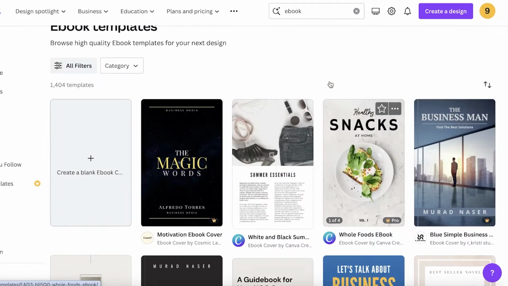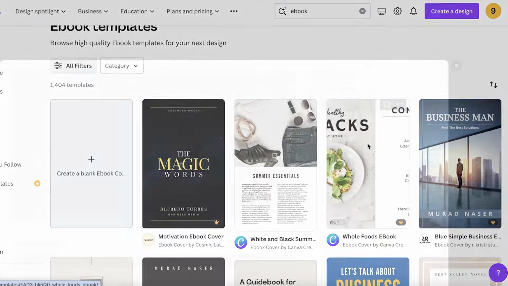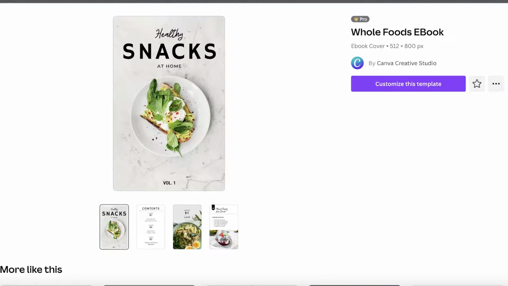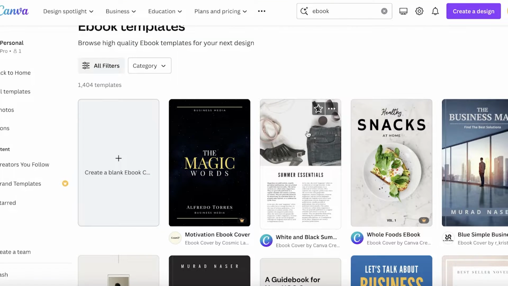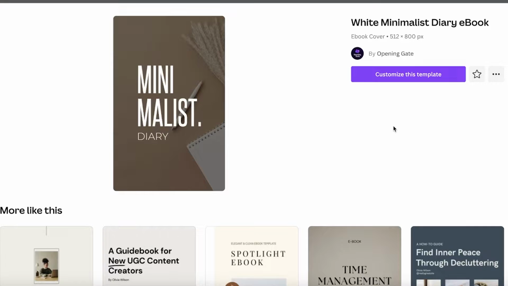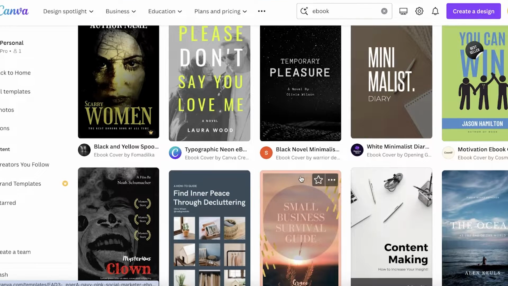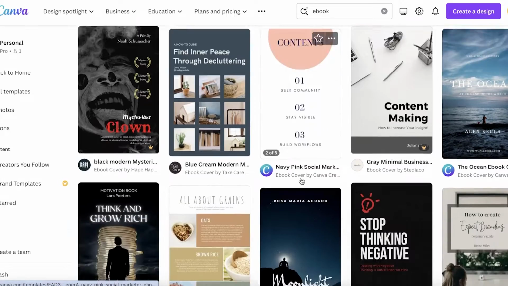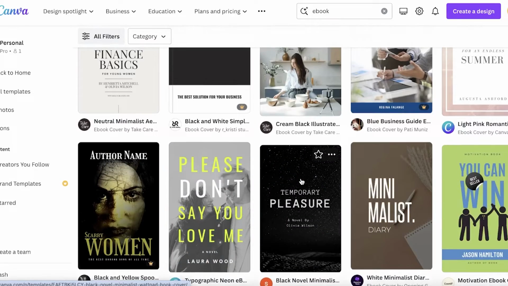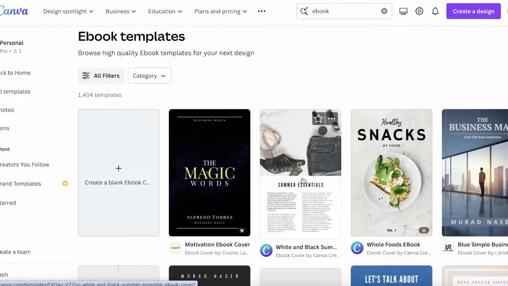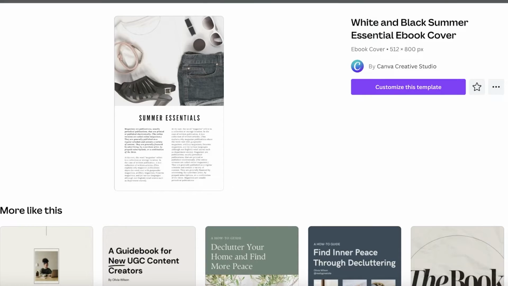So a lot of people might wonder, what is the size of an ebook? Well, the size of an ebook is 512 by 800 pixels, but it's really variable by the device that you are building it for. If you're building it in a landscape version specifically for iPads, that is going to be a different design, but mostly it is 500 by 800, something along those lines.